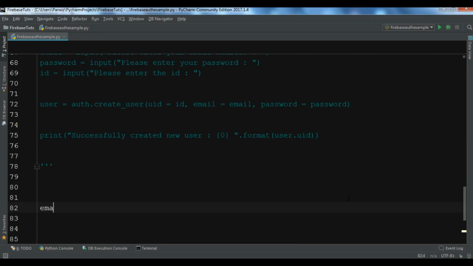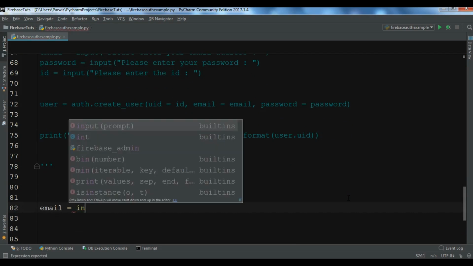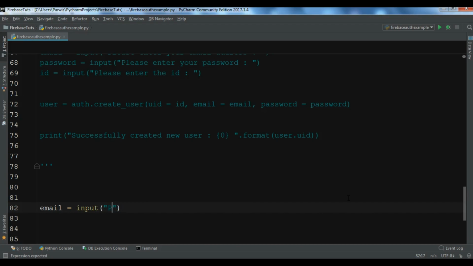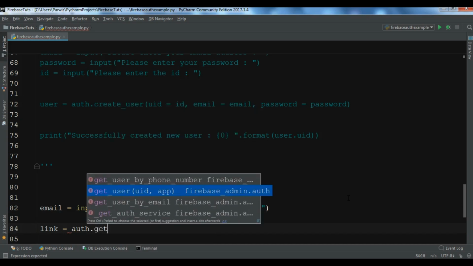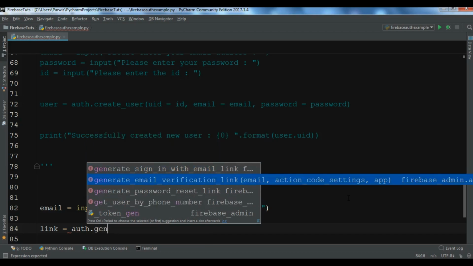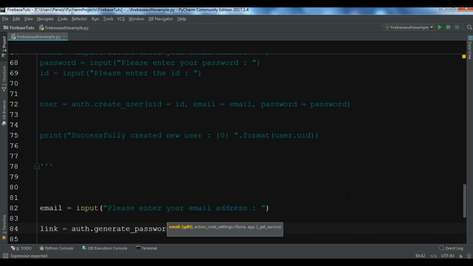Okay, now for that let me just create an email in here, and I'm going to just say input, please enter your email address, and after that I'm going to just create a link. I'm going to just generate the password reset link. So we can just say auth.generate_password_reset_link. Now in here, the first thing we need to just give is the email, and also we need to just give the action code setting. So for this we can just give it None.